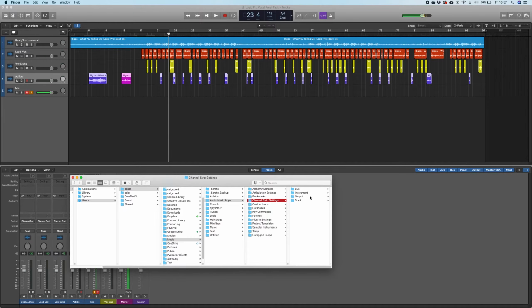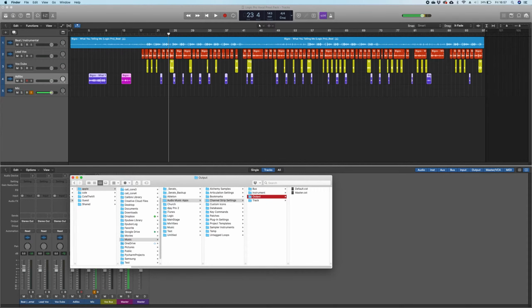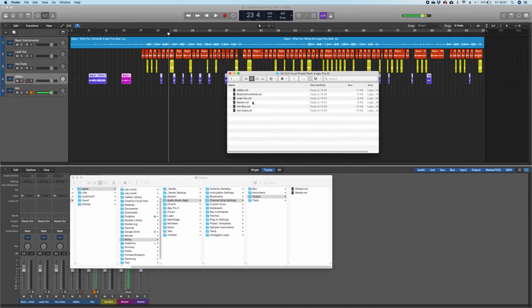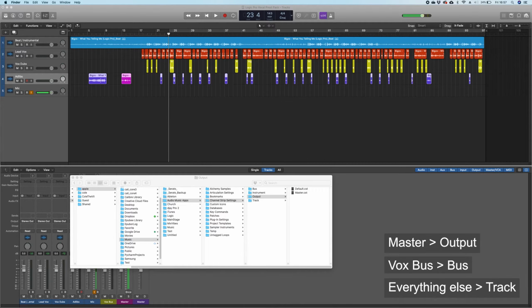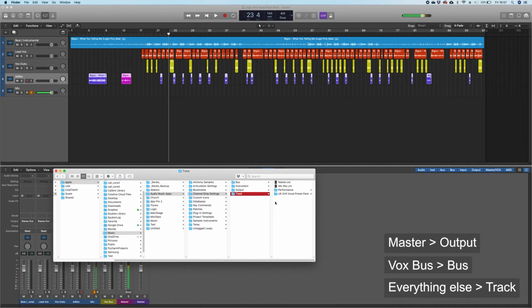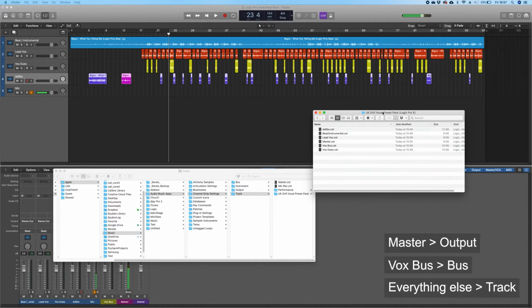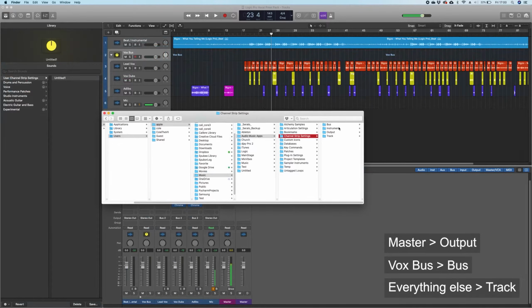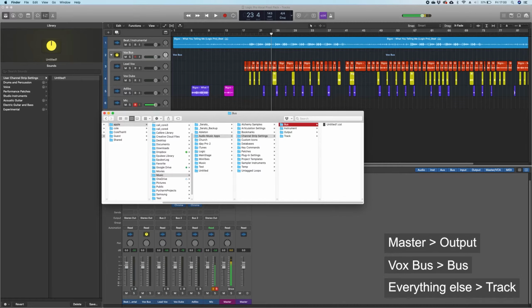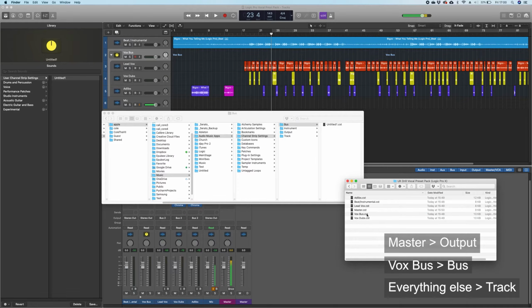Where it says output, you want to go to the UK Drill Vocal Preset Pack and bring the master preset down here. I've already done that there. And then you can go to where it says track. Where it says track, you can just copy the whole folder, or you can just highlight everything and bring it into that one. That's for the track, and then this one is bus. So now we want to copy the bit that says Vox Bus.